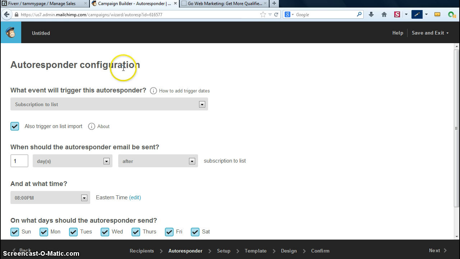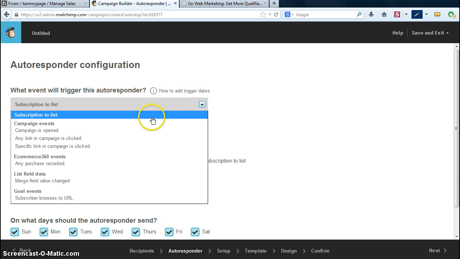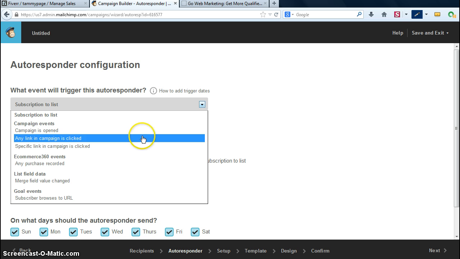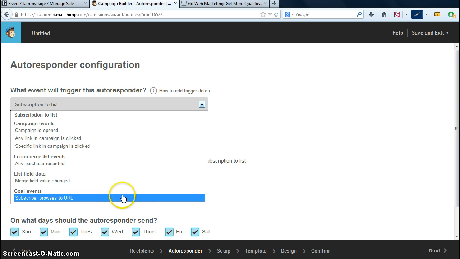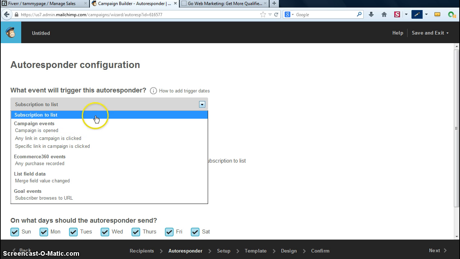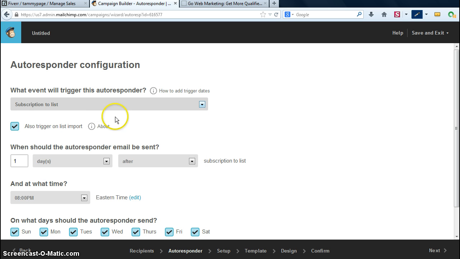Okay, now we're on the autoresponder configuration page. And you're going to want it to say subscribe to list. So this is correct here. As you can see, you could do other types of campaigns in here, even when someone just browses to a URL. But this one right here is fine. And also trigger on import.